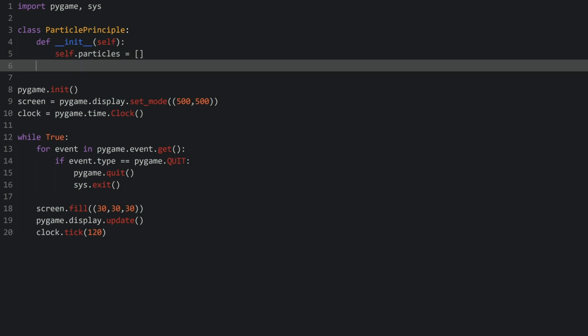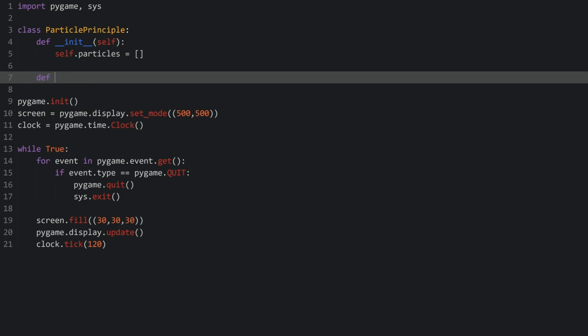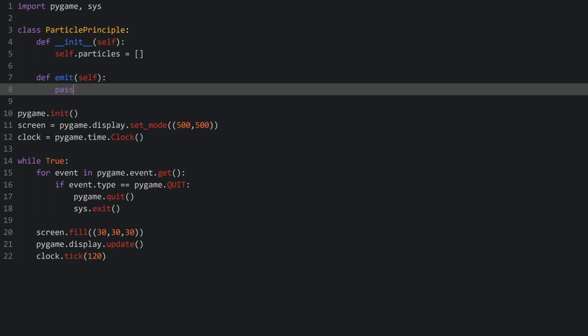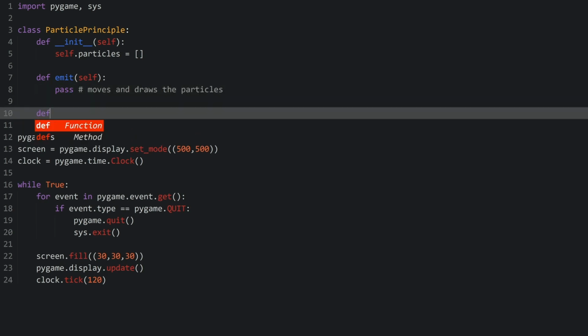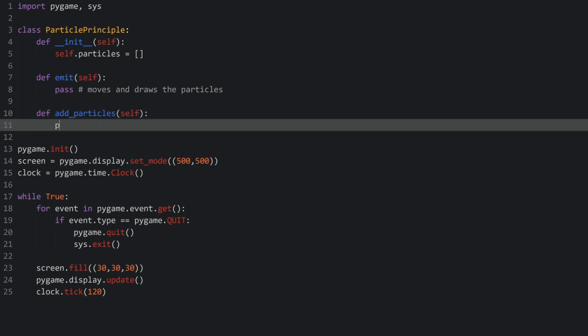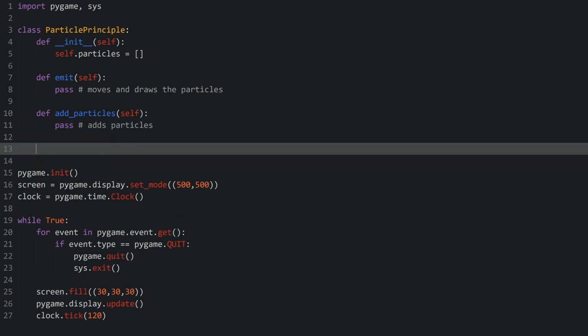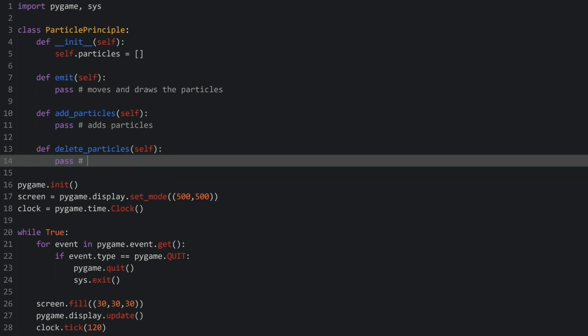And with that covered, we are going to need three more methods, and let me just write them out. The first one is an emit method. Let me just write pass for now. It moves and draws the particles. Then we have another method that is called add_particles. And this one, well, it adds particles. And then we need one more, and that is delete_particles. And what this one is doing is it deletes particles after a certain time.